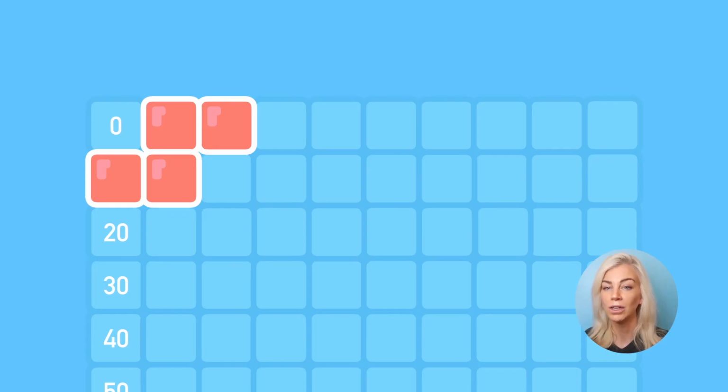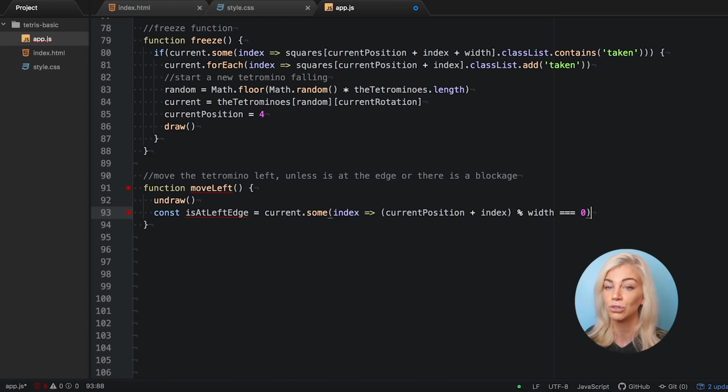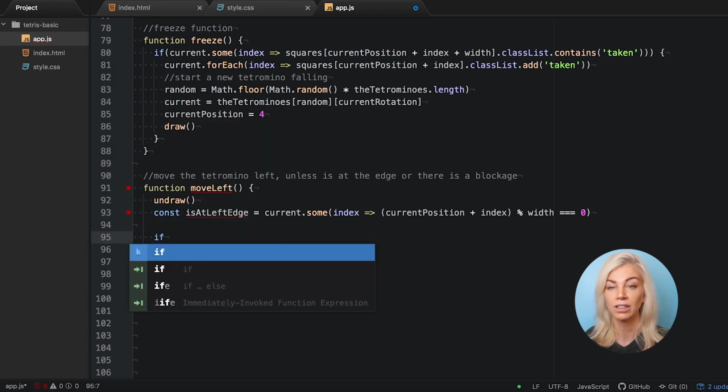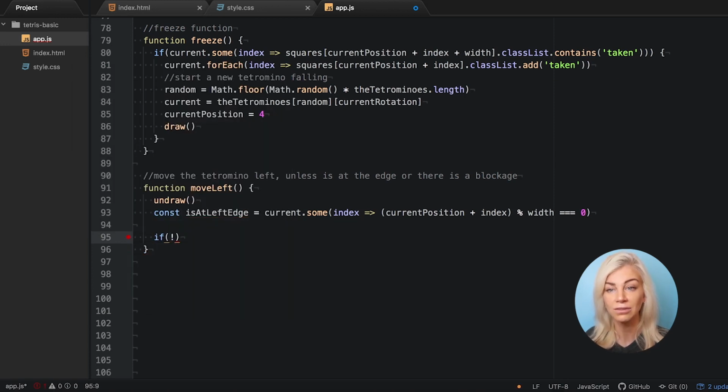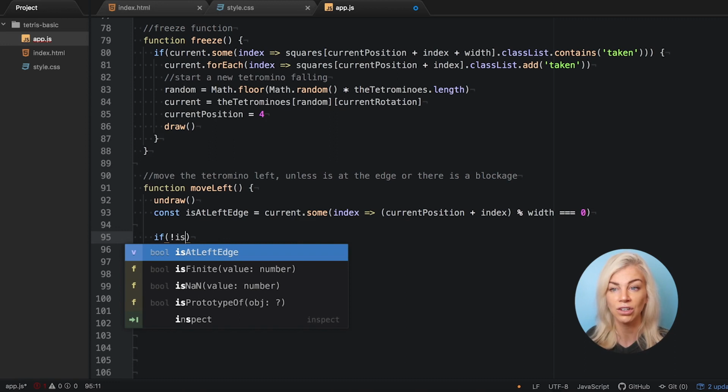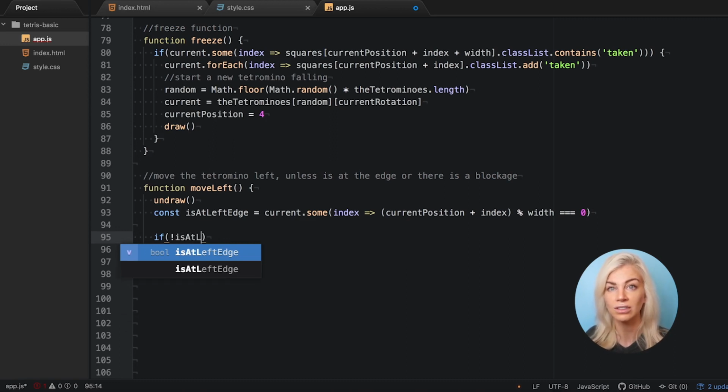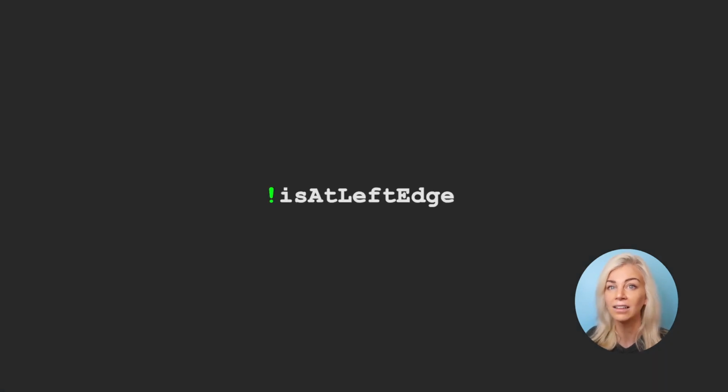So again, if one of the Tetromino squares is in a square, let's say that has an index of 10, we also know that 10 divided by the width, so 10, gives us exactly 0 as a remainder. This means our statement is true and the shape is at the left-hand side of our grid. This is also true for index 20, 30, 40, and so on. Let's use this information and only allow our shape to move left, or -1 from its current position in the array, if the shape is not at the left edge, indicated by this exclamation, or bang, here.